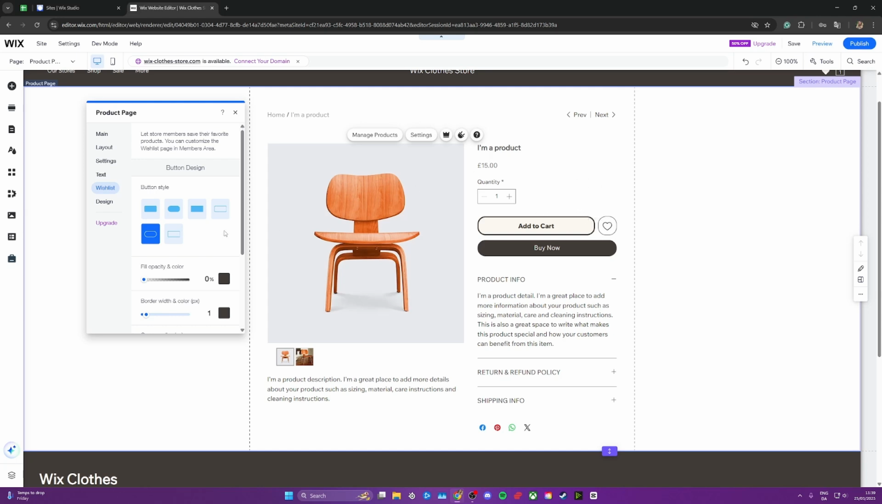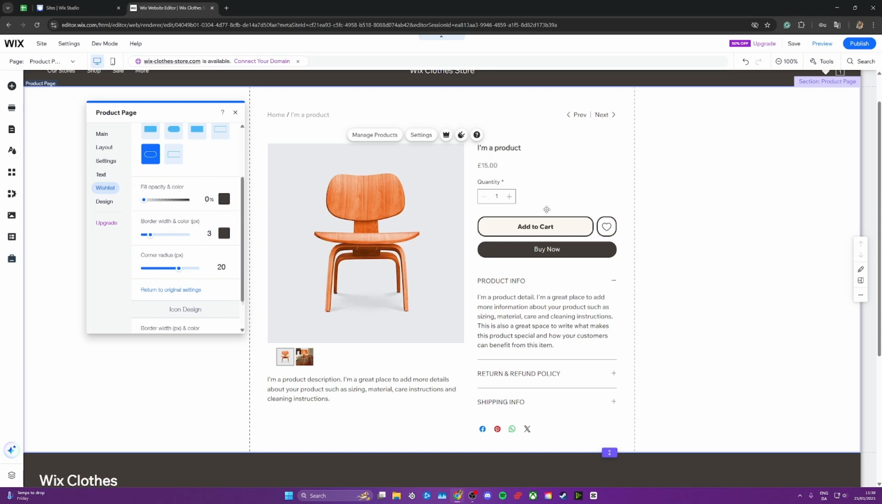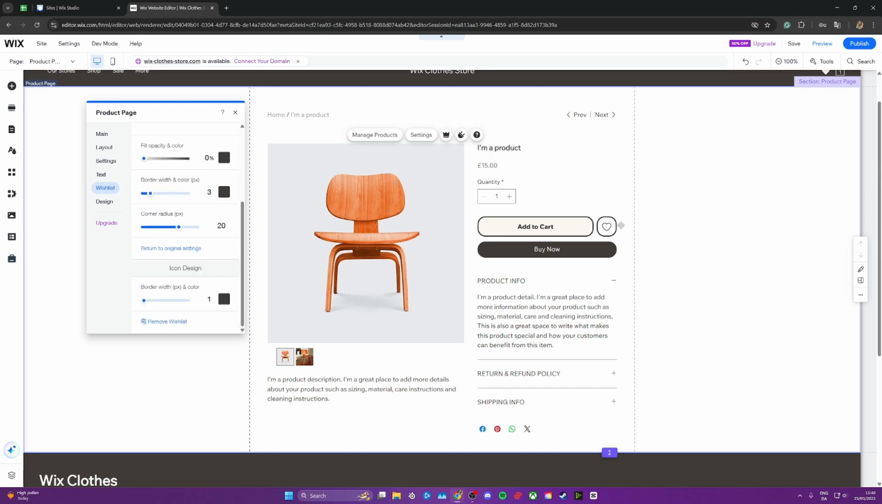So to customize the border of this button, you could also go down here, and then on the border width and color, go ahead and change the pixel. In this case, I know the pixel is 3, it's like this, and now you can see it matches. So that's one way to customize a lot of the small items on the product page in Wix. Lastly, if you don't want a wish list at all to appear on your Wix site, you can also go ahead and remove it down here. That prevents your customers from adding items to a wish list.